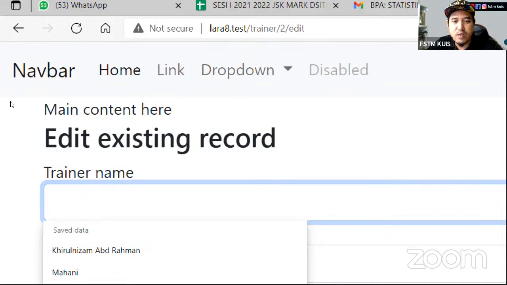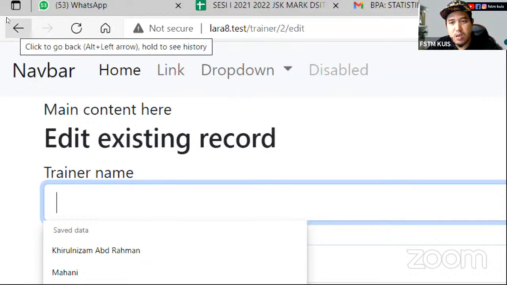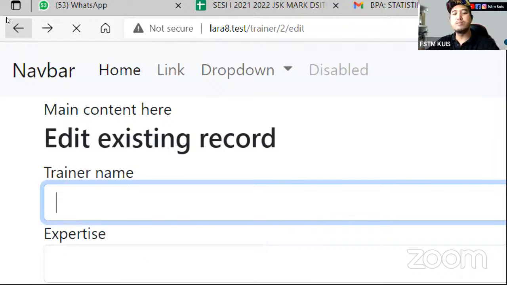In order for the user to edit that particular record, the user needs to know the existing record. That is basic UI in a database, whereby in order for you to edit a record, you need to be aware of what your existing record is. How do we make the user aware of the existing record? By displaying the existing record. So how can we display the existing record?